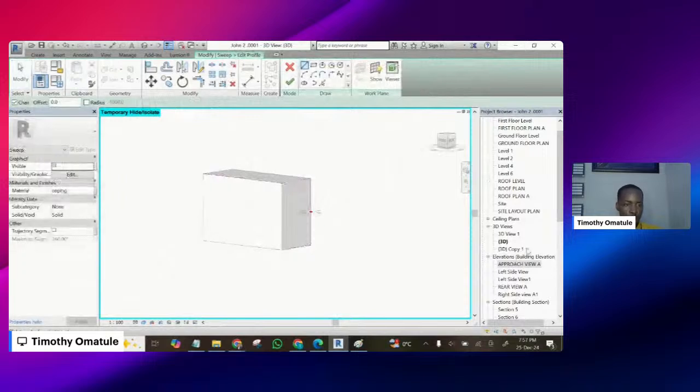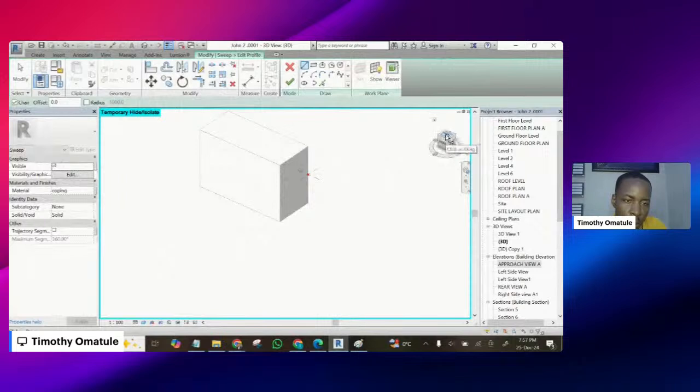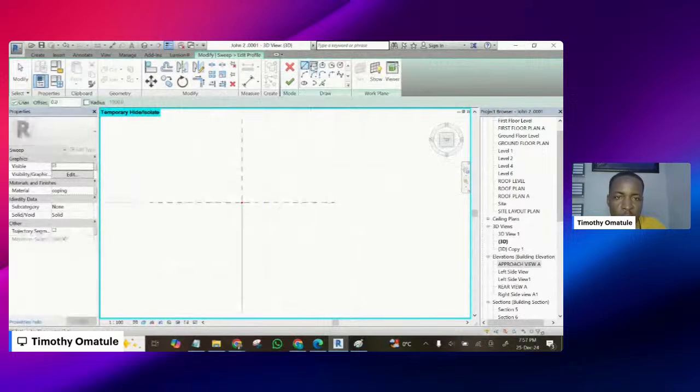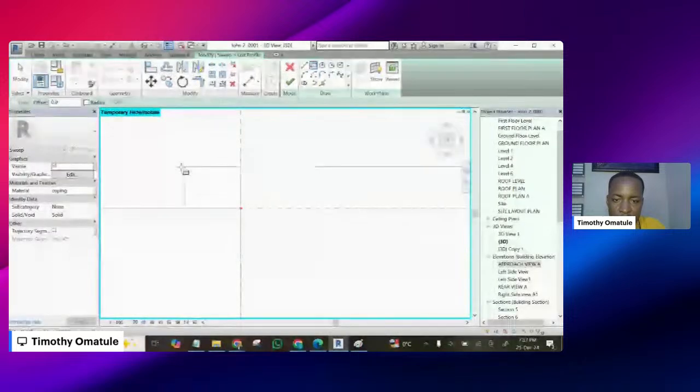go to the top, drag it like this, then go to the top, click the top here, and here this is where you are going to sketch the profile of your coping. So I simply select like this.